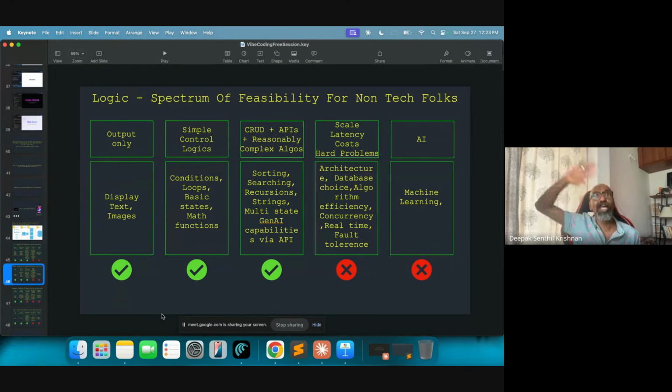And then comes the last complexity, which is AI. If you're thinking of building, say, a ground-up model or doing machine learning, forget it. Not going to happen, right? You need to learn another set of skills, which is data science, etc. Right? So stay far, far away from this problem.